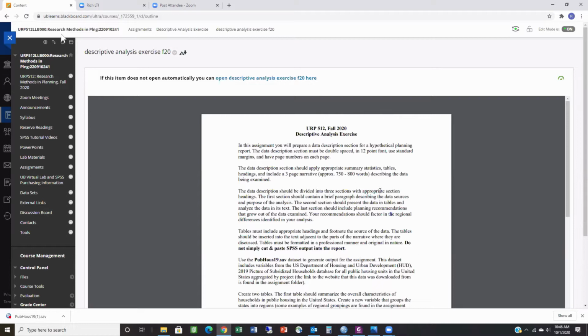And so you're going to create 2 tables for this particular assignment. One will look at the overall patterns in the data, and the other will divide them into groups for comparison. Now, when you create the tables, they should include appropriate headings and footnote the source of the data. And the tables, like I said, should be inserted directly into the text adjacent to parts of the narrative where they're discussed.